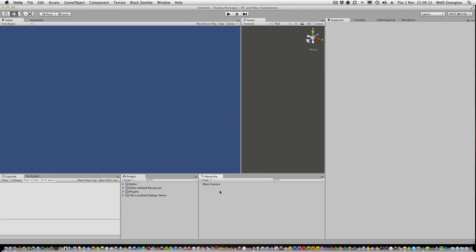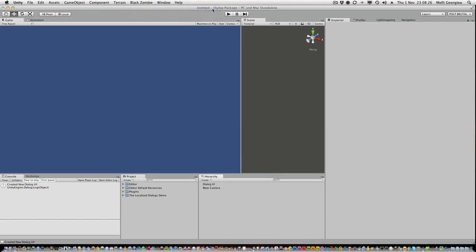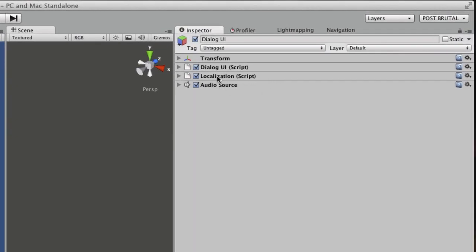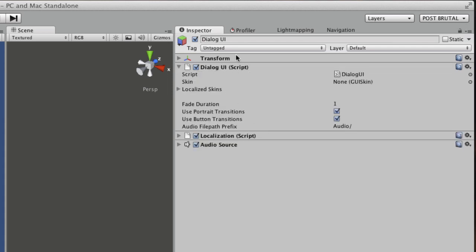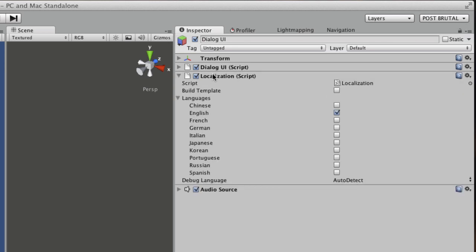So the first thing we're going to do is create a dialog UI object, and we can easily do this by going to the Black Zombie menu, Localized Dialogs, Create New Dialog UI. So you'll see the object pop up in the scene now, and this is just an object that has three components: an audio source, the dialog UI, which basically handles how the UI is shown through the dialogues, and the localization component, which we use to set up the languages and what the system uses internally to figure out what language the user's device is running.